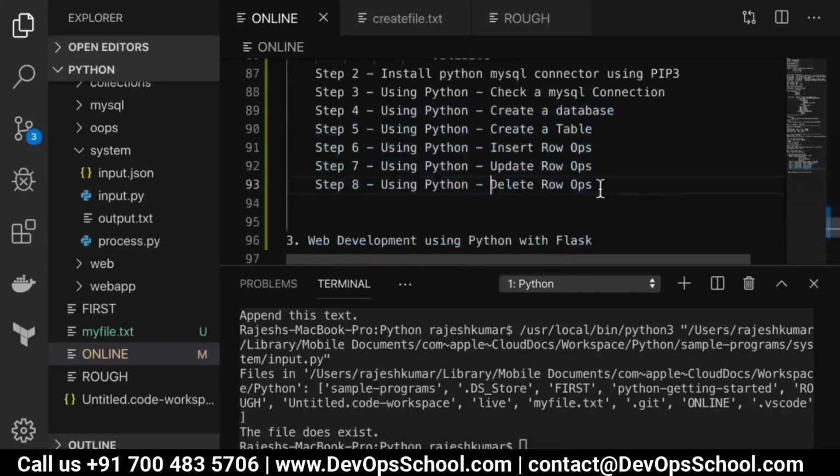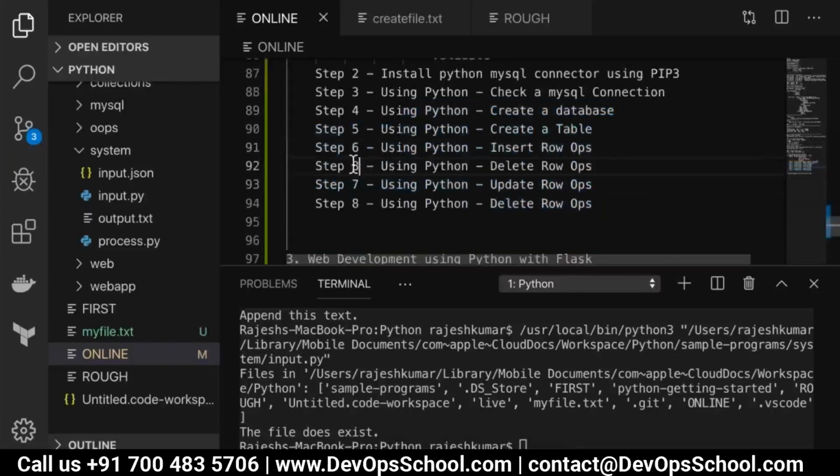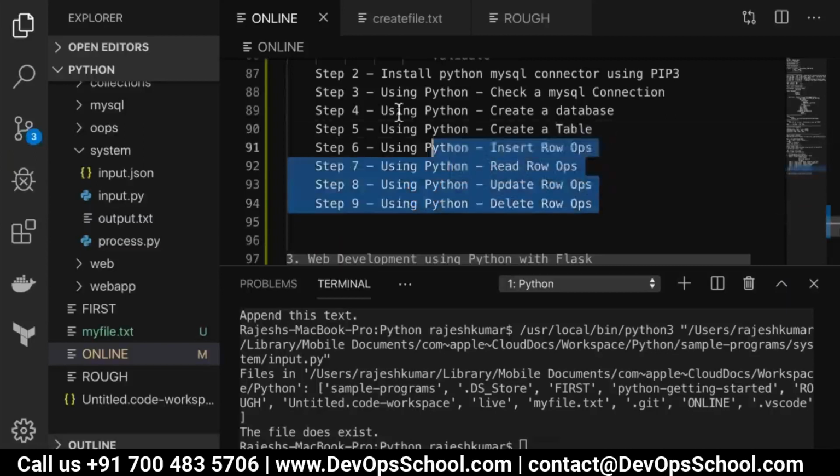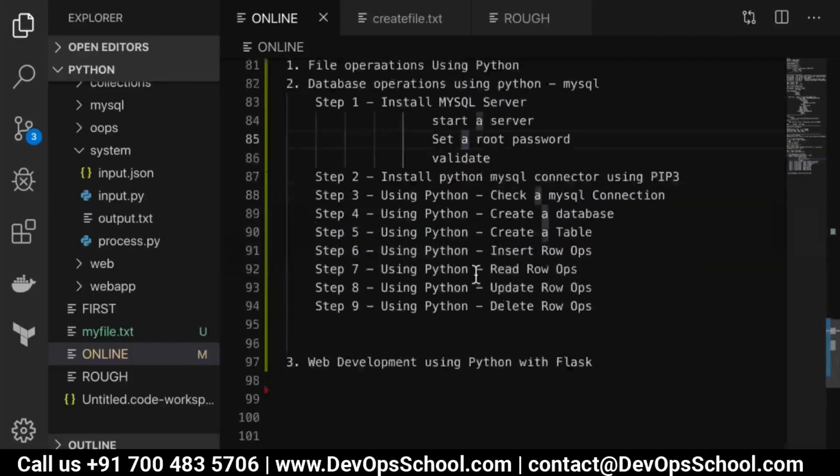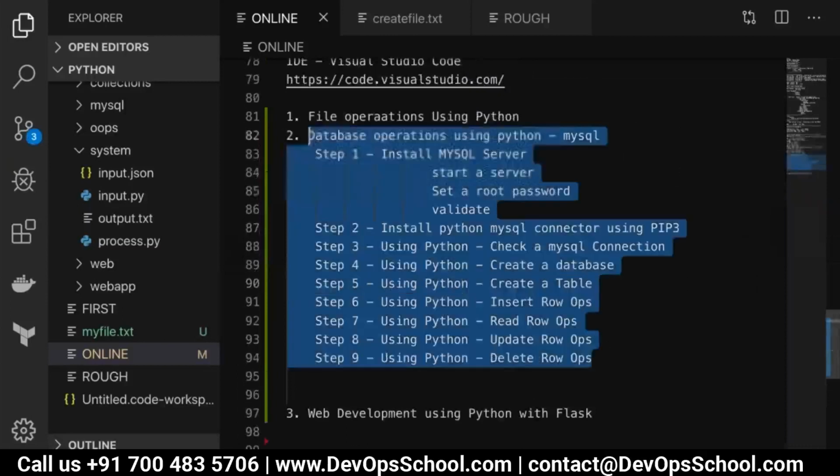In fact, one more thing I forgot. After the insert, you should read it also. So here 6, 7, I'll make it here, 8, 9, and here insert and read rows operation. So these are the steps. If you follow them, you'll be more in line with the things. So this is the demo which I'm going to show you.